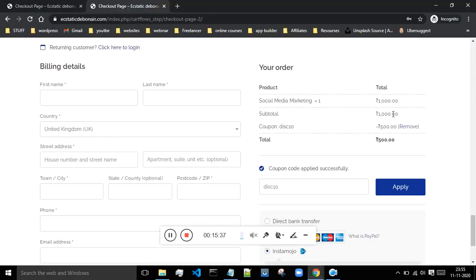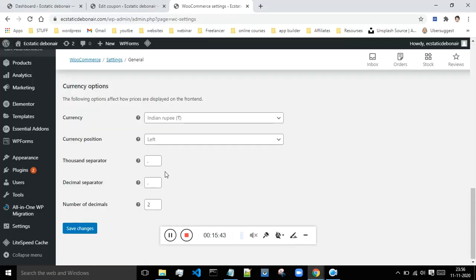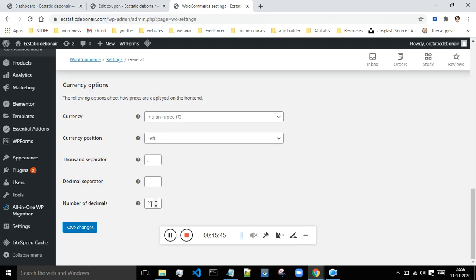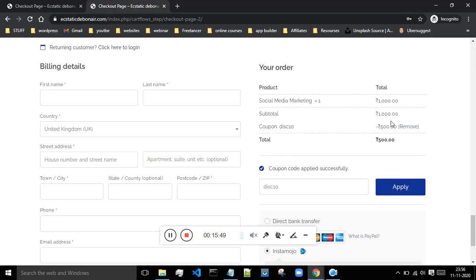Okay, after these two zeros I'm getting this decimal point. This is because of the decimal separator. And next is number of the decimals. Number of decimals is 2, and because of which I'm getting these 2 zeros after the decimal point. If you have selected 3, then we will get 3 zeros after this decimal point.